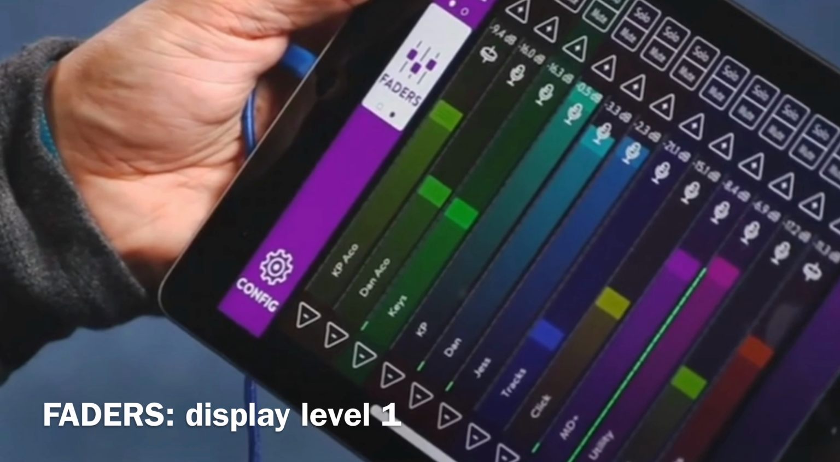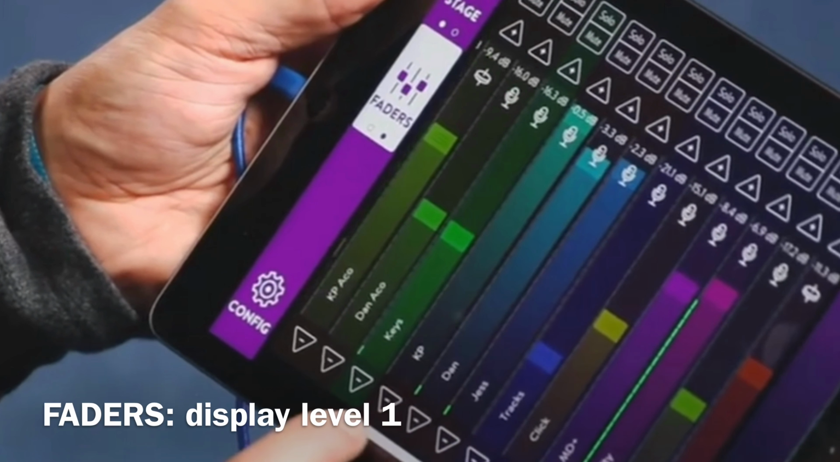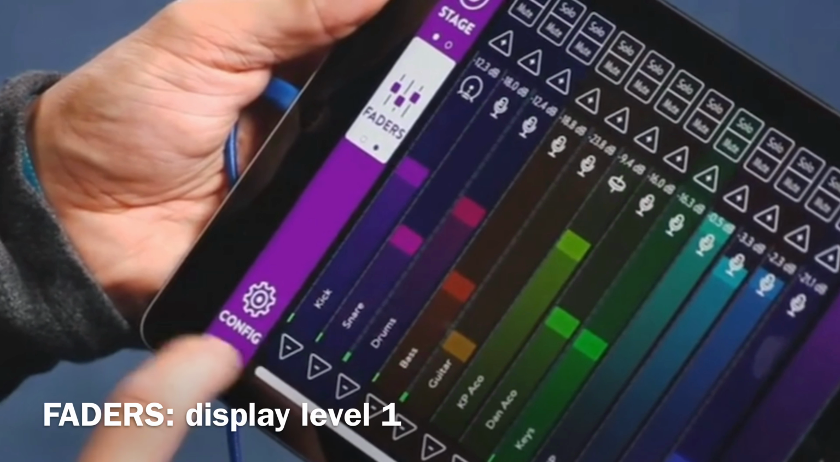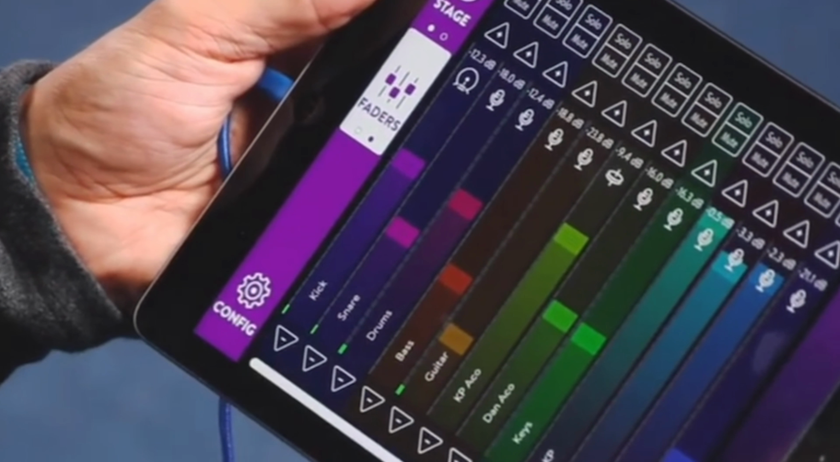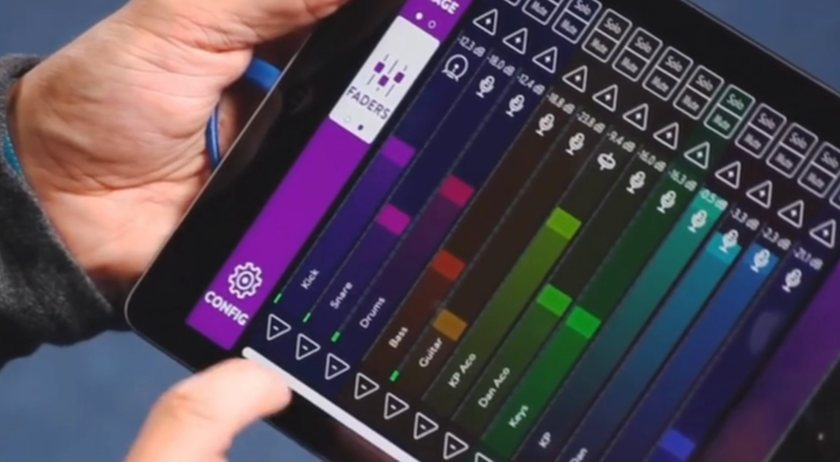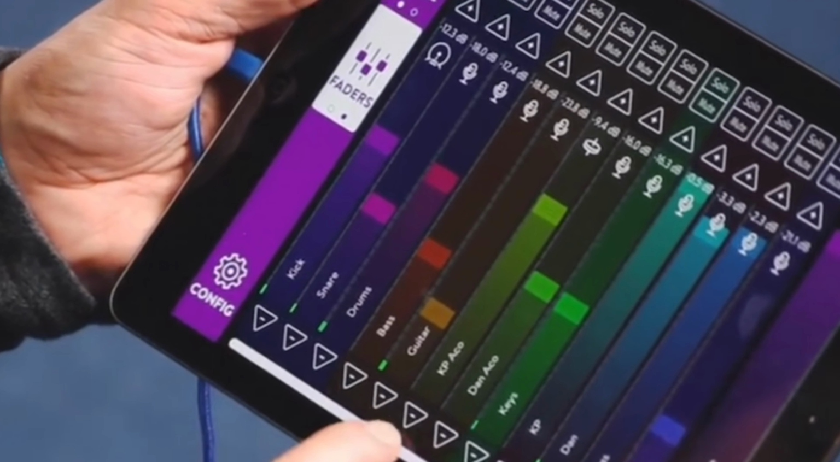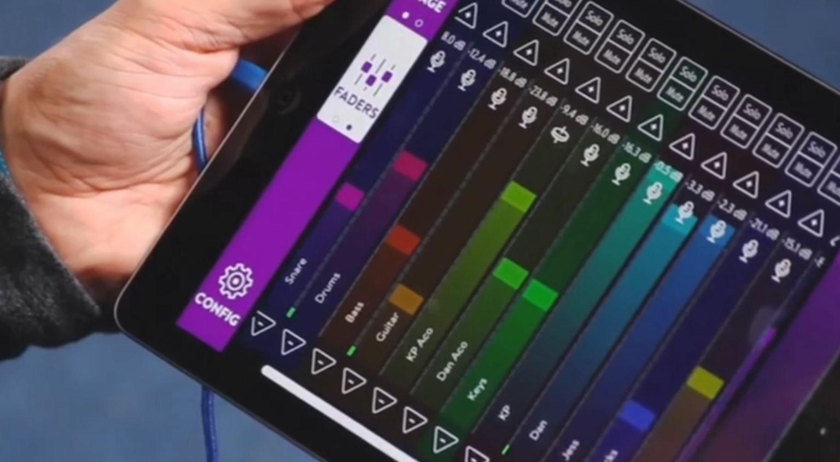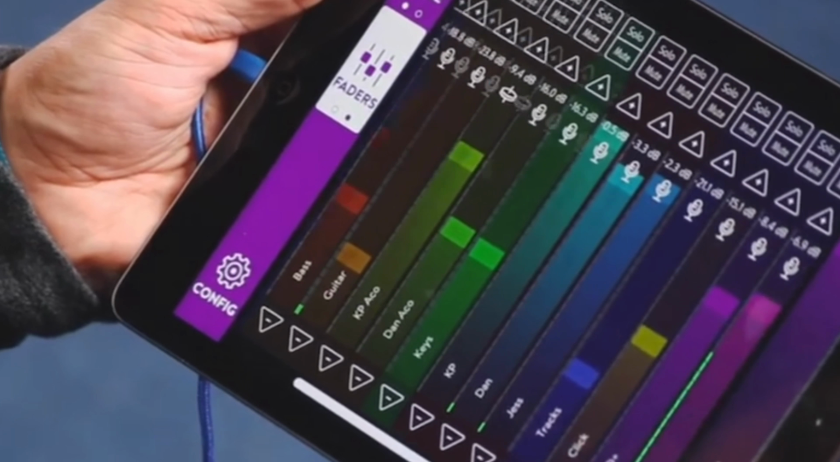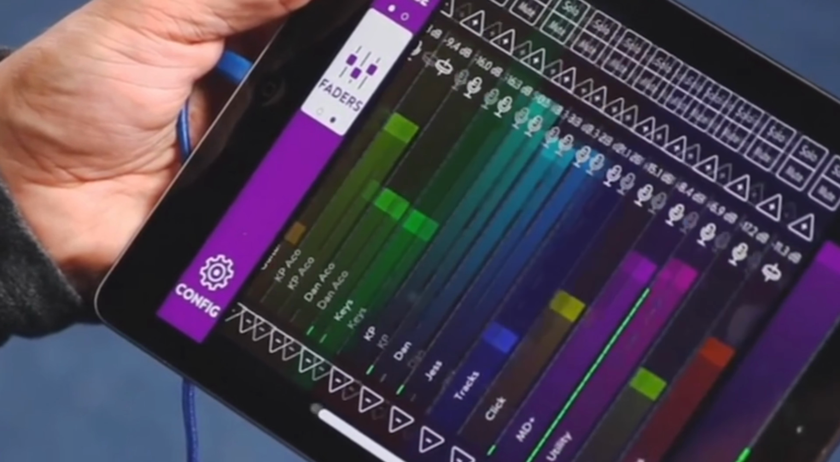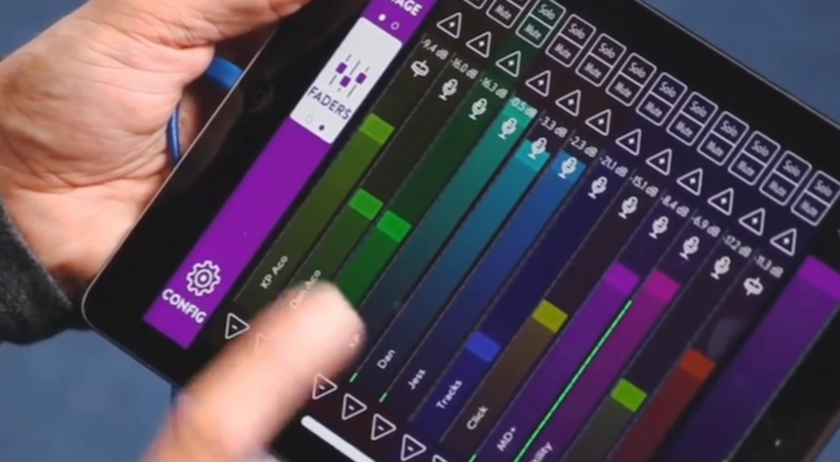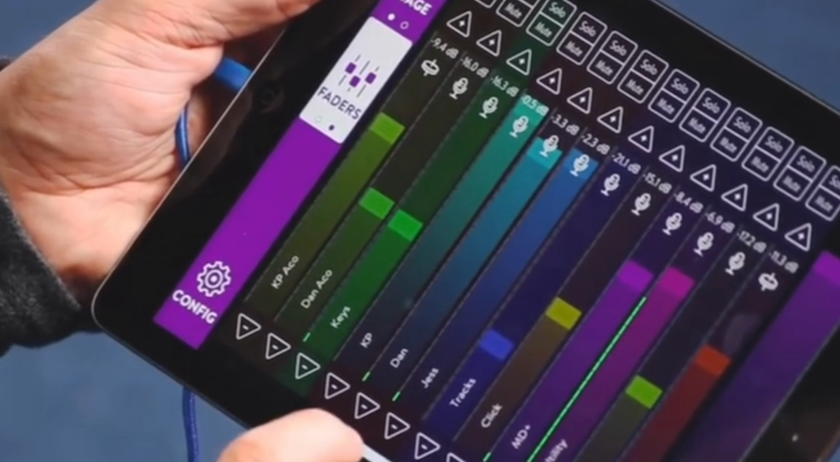Okay, let's move on to the faders display screens. And again, we have two levels. The first level includes the display of actual faders like a traditional soundboard. Each section of the band is separated by color. The drums are yellow, vocalists are purple, and so on. To adjust, simply find the desired fader and slide it or touch it up or down. You can scroll through the faders left to right with the white bar at the bottom of your screen.